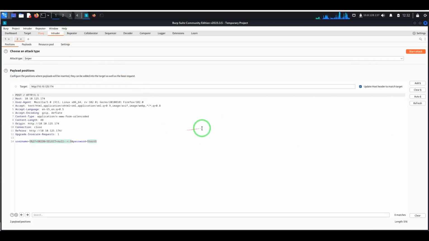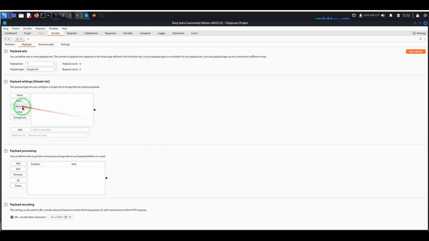Here, let's clear the parameters. And as I said before, our focus at the moment is only on the user. So we're gonna select this username and mark it as a payload position. For the moment, we don't care about the password. We are interested in finding a username that is valid. So we're gonna leave this as a sniper attack, and we're gonna go here in payloads.